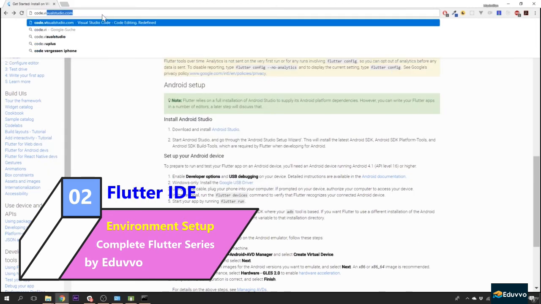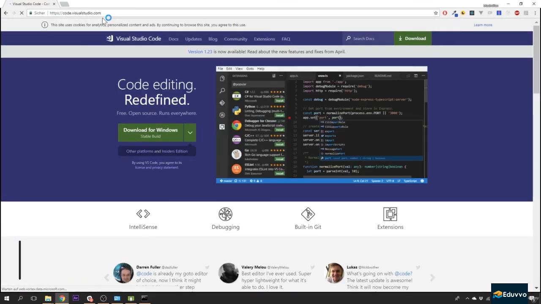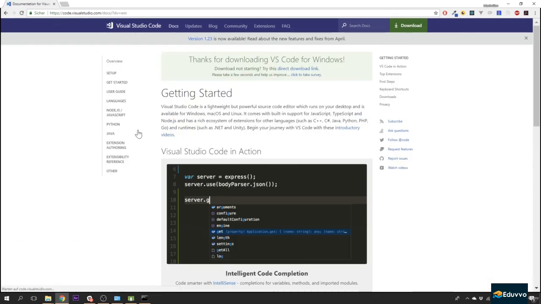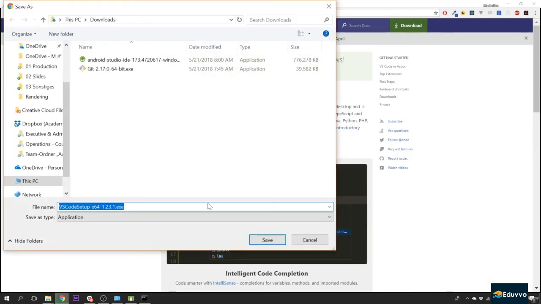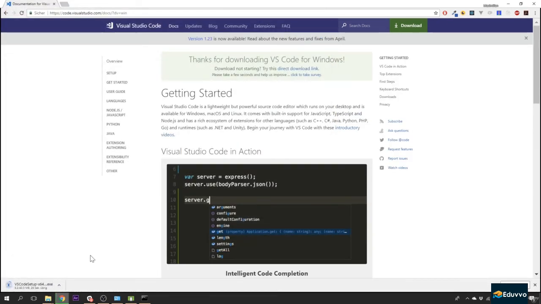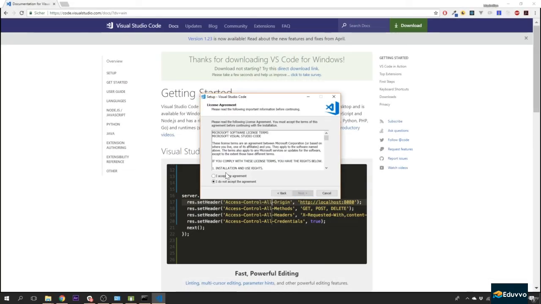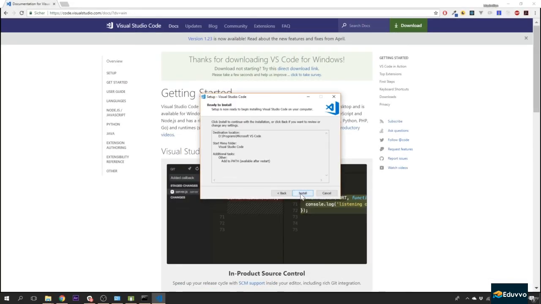Now, which editor will I use then? I will use Visual Studio Code. You can get it from code.visualstudio.com. It's a free IDE, which also has an extension that provides awesome Flutter support. You can download it from that page, and it will automatically give you the right version for your operating system. And you can simply walk through the installer. It's pretty straightforward, nothing special about it. Simply install the IDE on your machine.